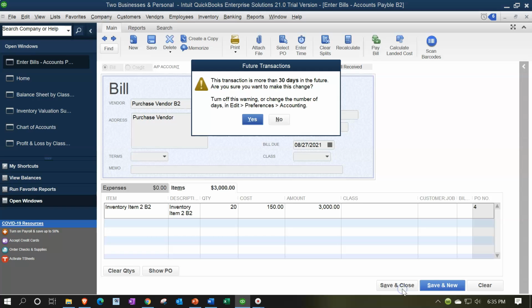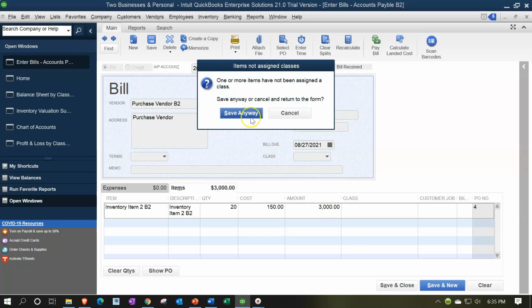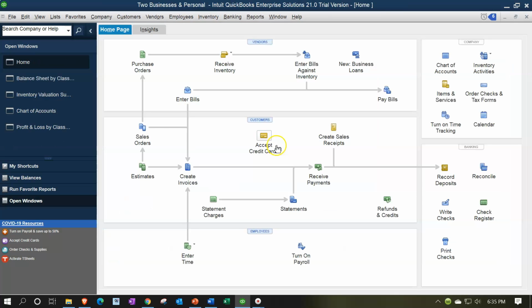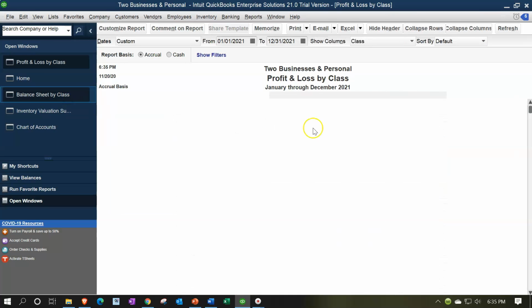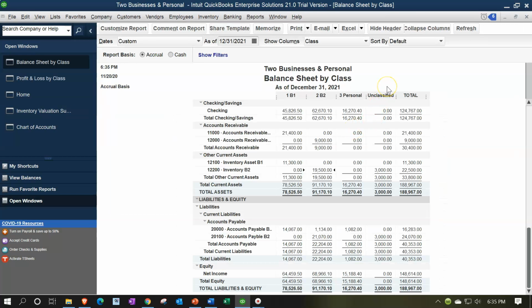So I'm going to say save it, I'm going to say okay, and then it gives me that warning again. I'm going to ignore it and say okay, I ignore it. What happens? Well, if I go to the profit and loss, then I'm going to see this column. I'm sorry, not the profit and loss. If I go to the balance sheet, I'm going to see the unclassified column here. So there's the 3,000. I'm going to say, unclassified, that means something's wrong.